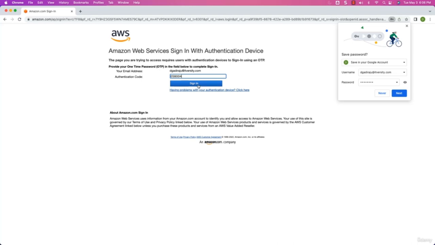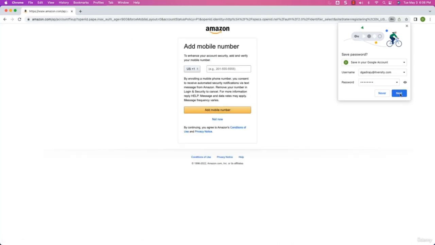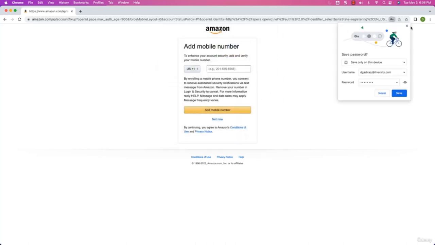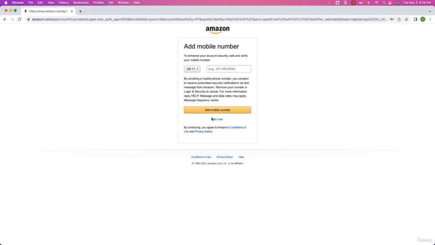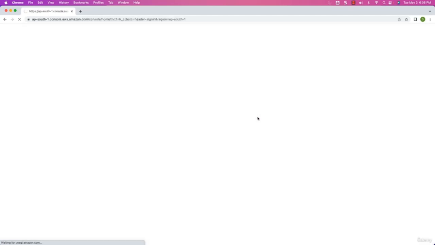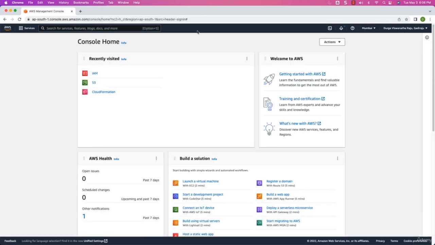However, you can enable multi-factor authentication for additional security. Once the multi-factor authentication is done, you will get the screen where you have to enter your authentication code. If you see this, you can ignore it by clicking on not now. You don't need to register your mobile number. Then it will take you to the AWS web console or AWS management console. This is how you should be able to complete the sign-up process and also log in for the first time.